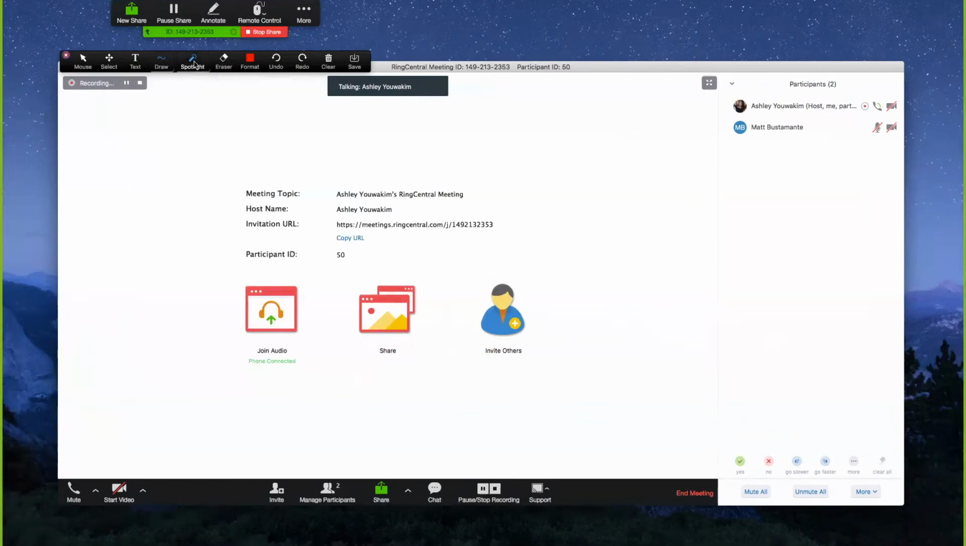I can utilize the spotlight functionality to draw people's attention to a specific place on the screen, or the arrow again to say, here, look here. Again, I can even erase options as well, or clear all my drawings. And you can undo and redo things as well. And say you made annotations to a screen or a screen share that you would like to save, go ahead and save that, and then that'll locally save to your computer.